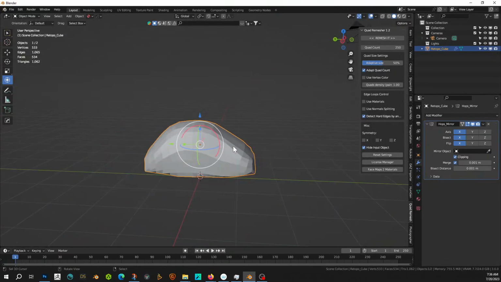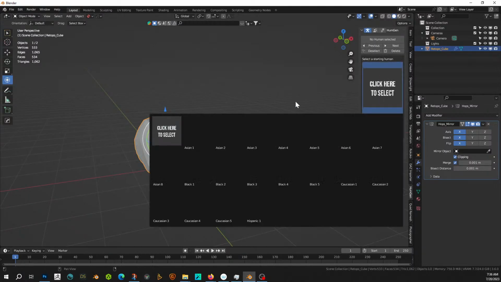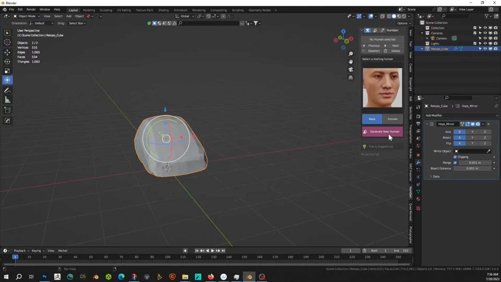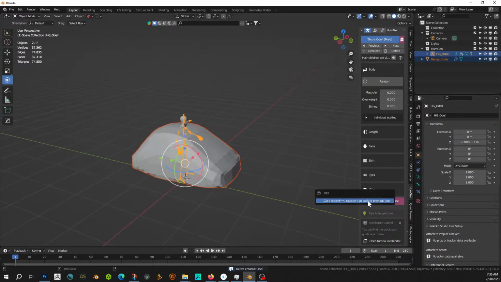So I'm going to bring a person out. Human generator. There we go. There's my dude. Generate a new human. Finish the creation phase.